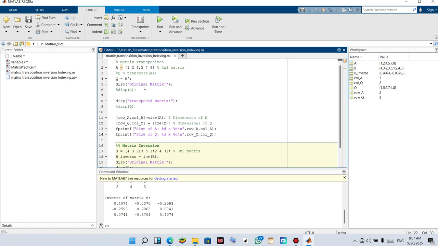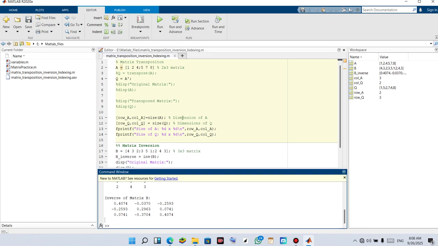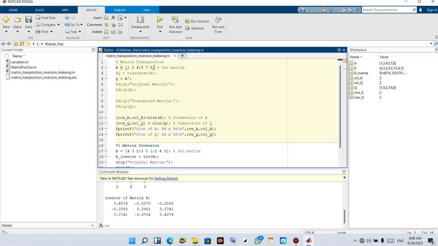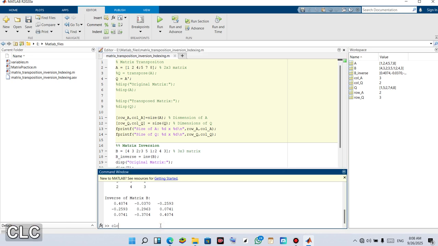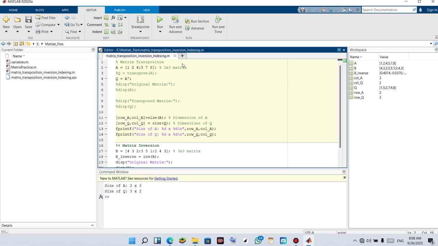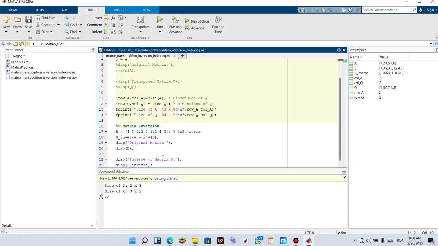It seems okay. Let's comment this one out so that you don't get confused, right? And let's clear the command window, right? Now let's run it. Run. You see, this is section 1, then this is section 2.